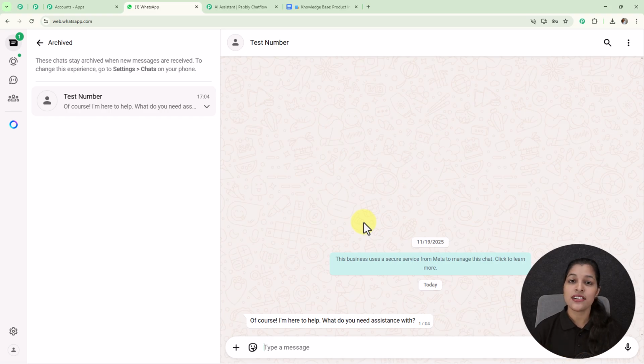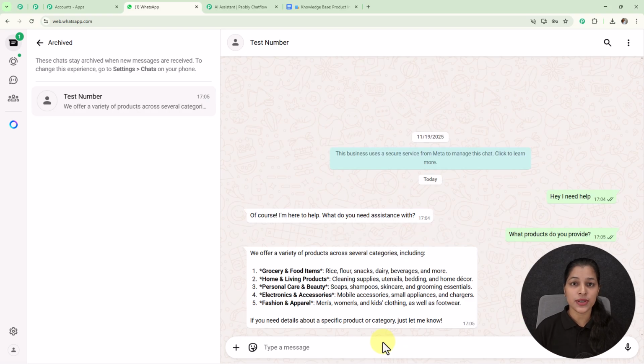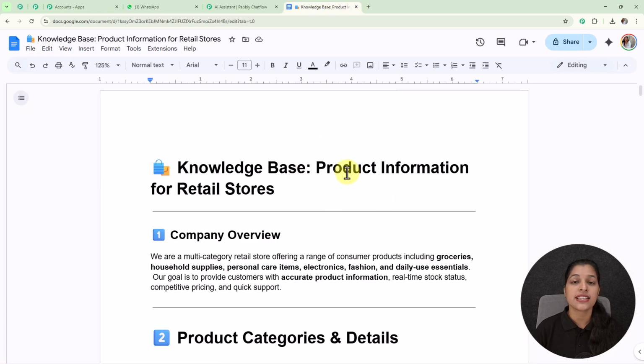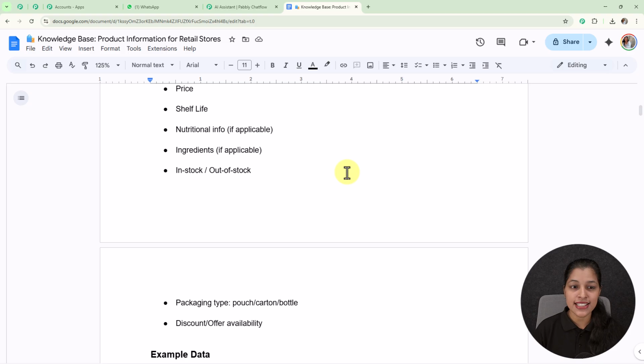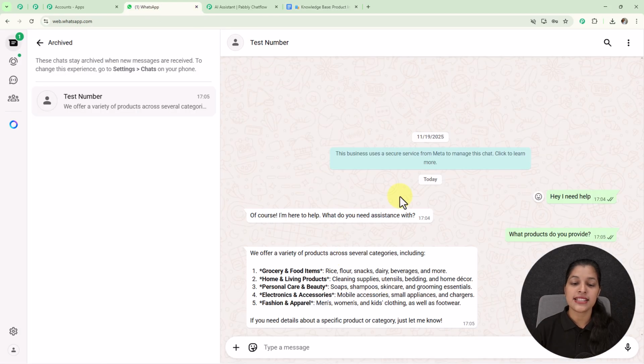Now let's enter another question for our AI assistant to check its proper working. Here I am going to enter this question: what products do you provide? And my AI assistant is going to fetch the data from the knowledge base which I have provided to it, and that knowledge base contains details of my business. Right here you can see this is the knowledge base I have provided to my AI assistant, and my AI assistant is fetching the data from this knowledge base. Now let's move on to my WhatsApp, and here you can see my AI assistant has responded to me.